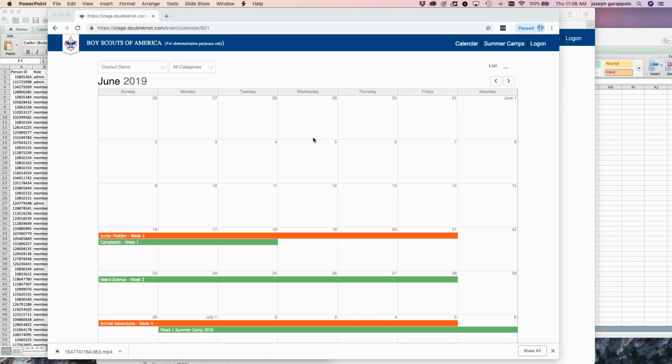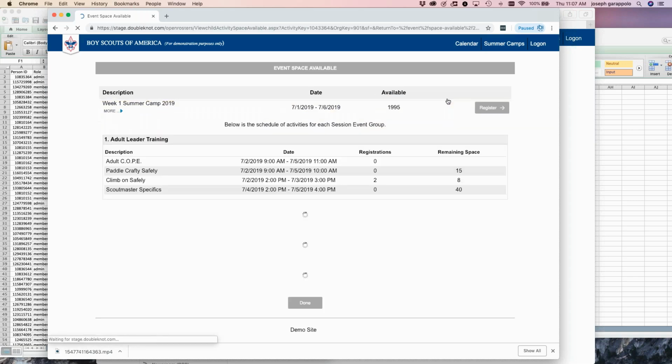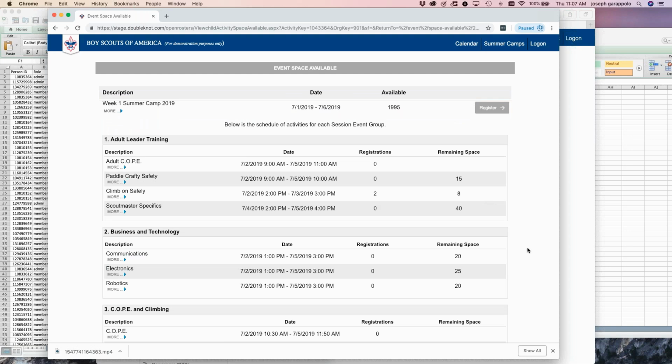So I'm just going to go, and I can see on my calendar that I have my camps out here. So here's week 1 of my summer camp 2019. A lot of you also use the method of displaying your camps this way, so that people can see the camps, the dates of the camps, how much space is remaining in that camp. You can also click on details. And I think most of you are probably aware of how you get the link to use this.